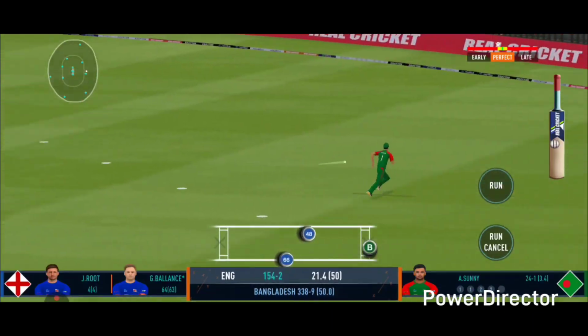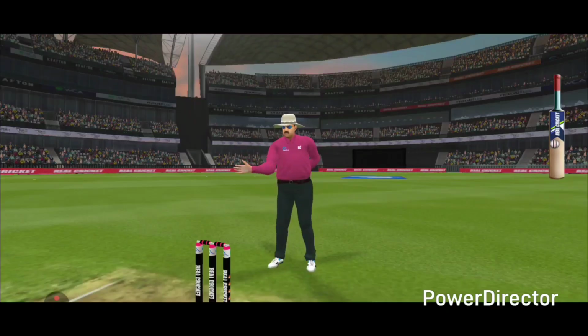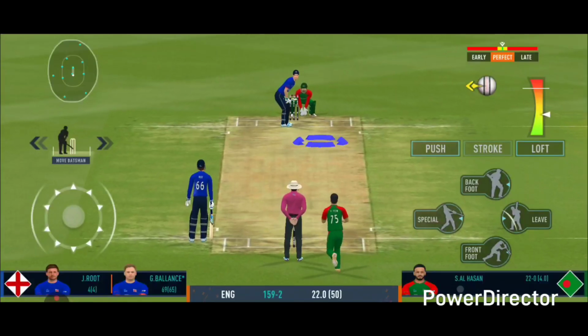It was a bit too wide there from Sunny, and nicely hit away through the offside by Gary Ballance. That's gone for 4. Finally a boundary for England. It's come after nearly 7 overs, I would say.